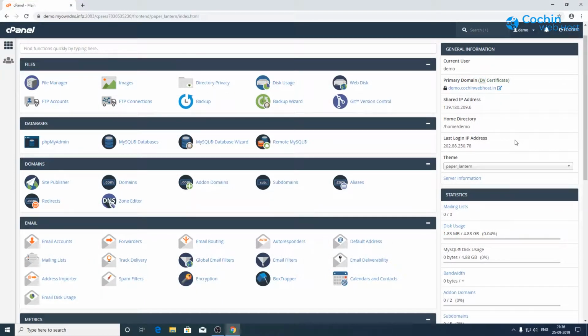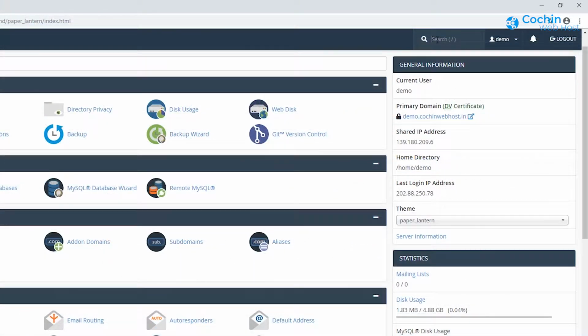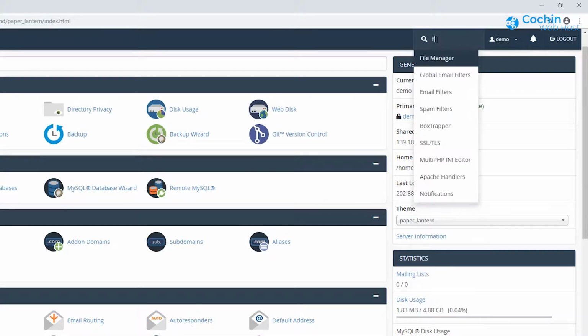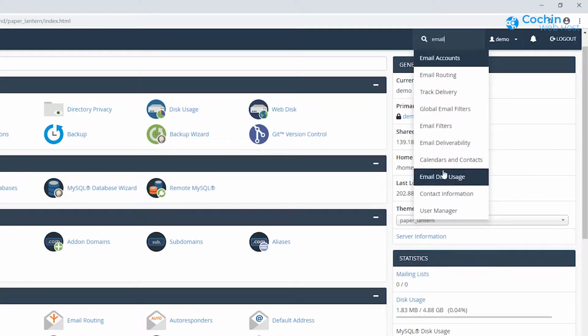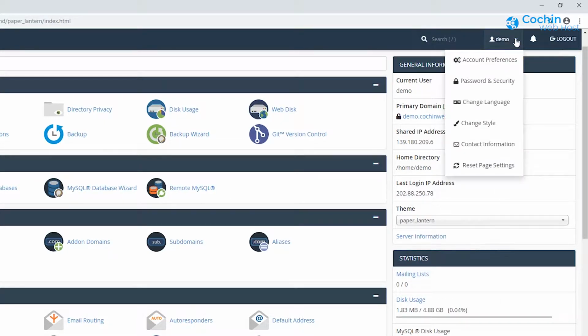Okay, now we will look at the navigation bar. You can find the navigation bar at the top. You can find a search field here. You can search for any cPanel functions using this. Next, you can see a link with your username in it. Click on it to change the password or modify your personal information. Next one is a logout link, which you can use to end the cPanel session.